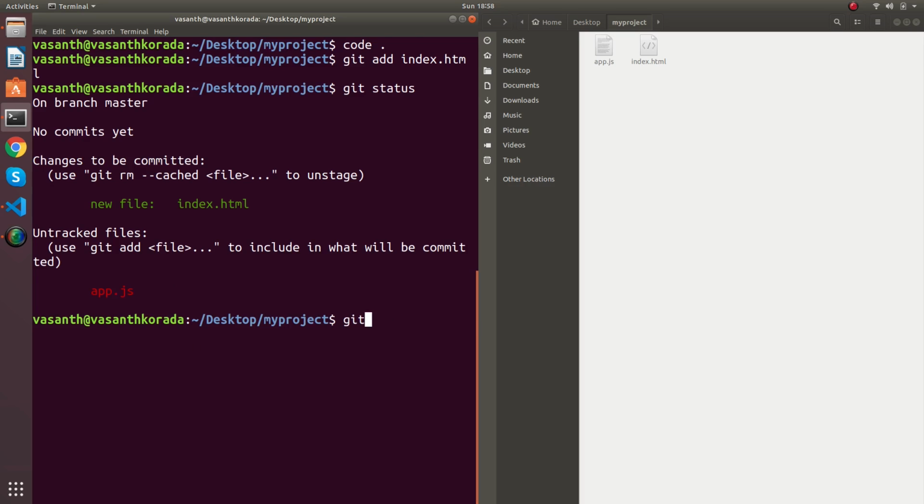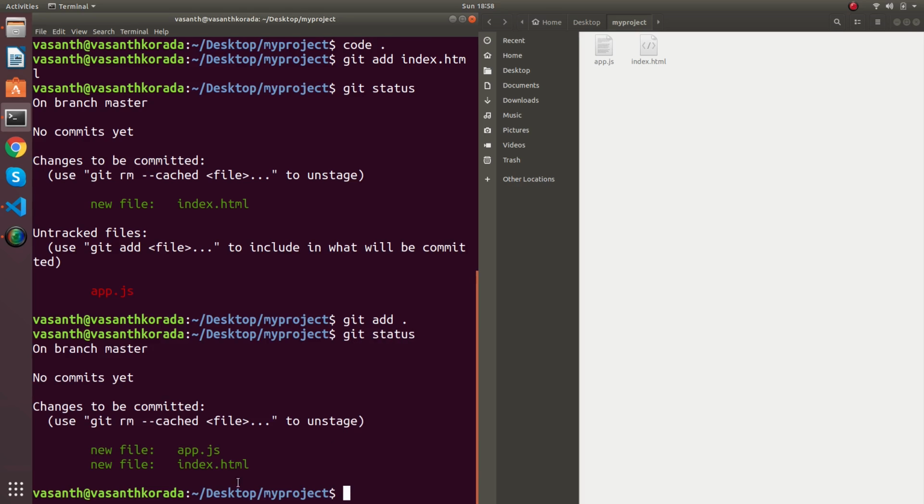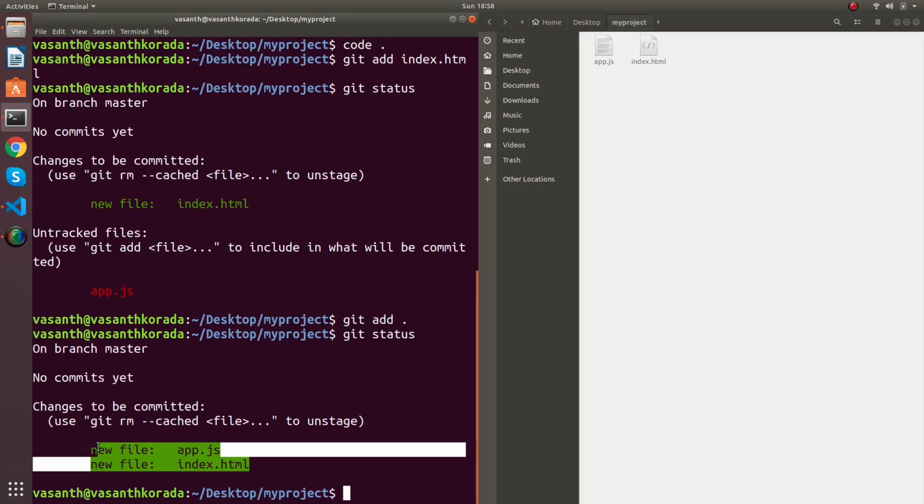If I say git add dot, we are saying to add all the files present in our current directory. It adds all our files present in our current directory to the staging area. Now if I press enter and check the git status, as you can see both the files are in the staging area, and when our files are in the staging area, those files are ready to be committed.